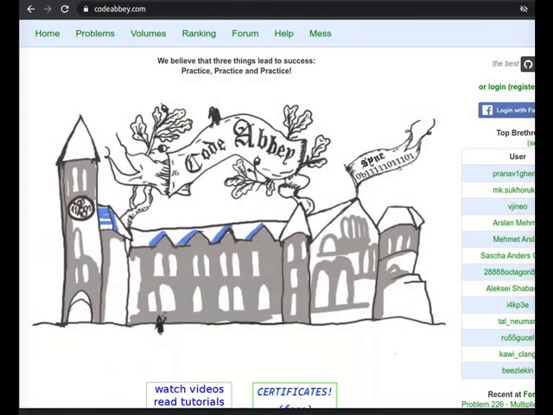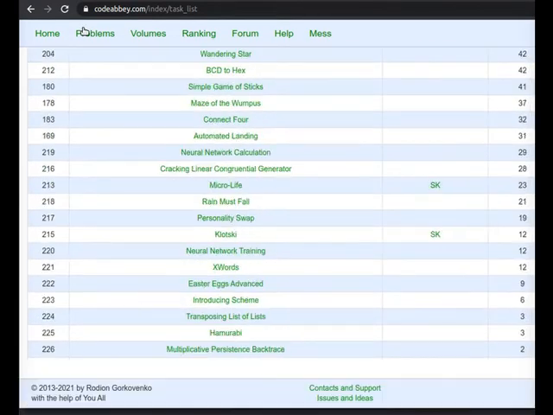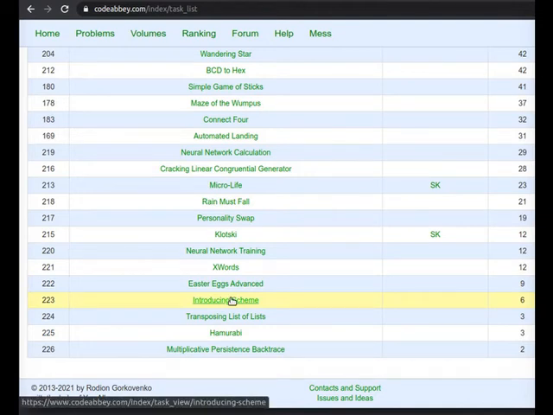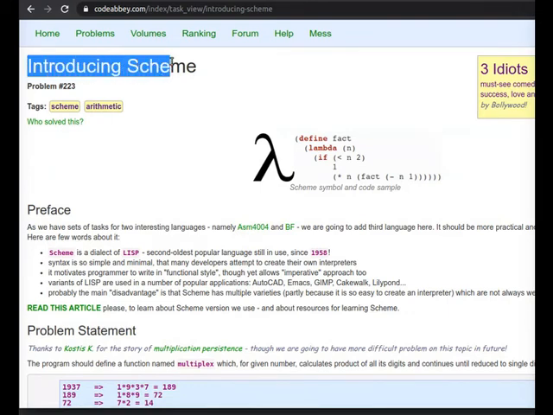Hi friends, as you are watching this video, I believe you know what CodeAbbey is, and you have found that recently problems came in the language Scheme. One of the first problems is introduced in this language, and in this video, briefly in 10 to 15 minutes, I'm going to explain how to write basic things in it so that you can start immediately.